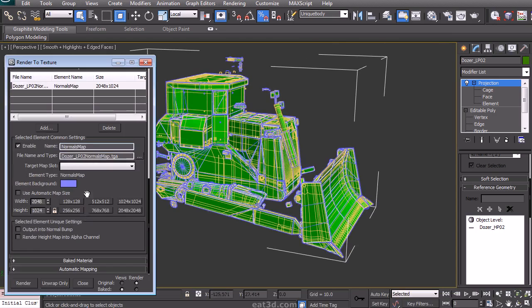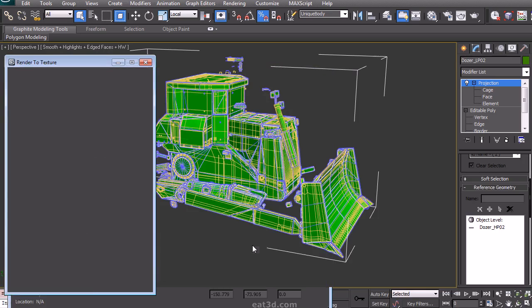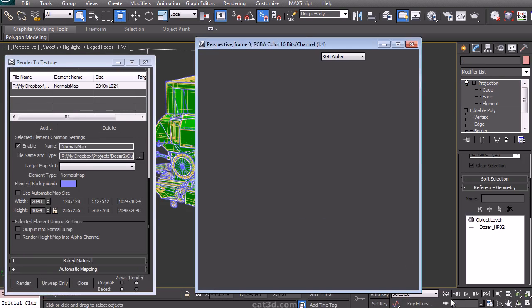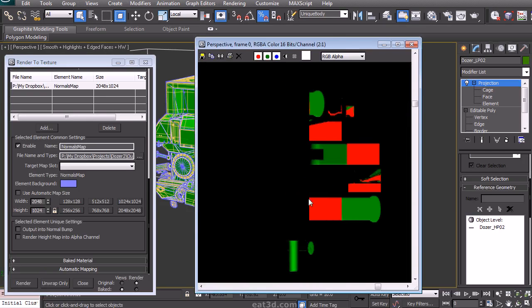All right, let's see. And we're going to save our normal map in the correct place. So dozer LP02 normals map, as a TGA with 32 bits, saving the alpha channel. Very important. If we don't do this, we get problems.